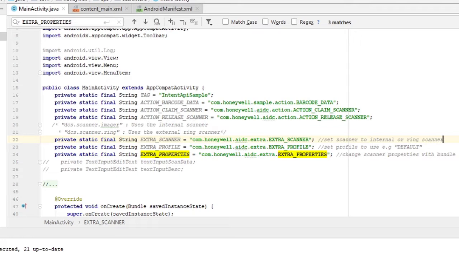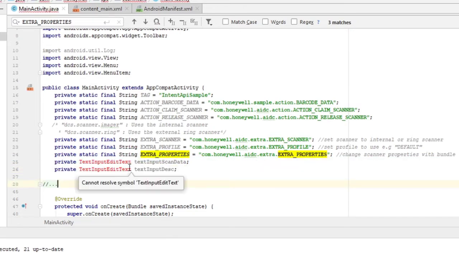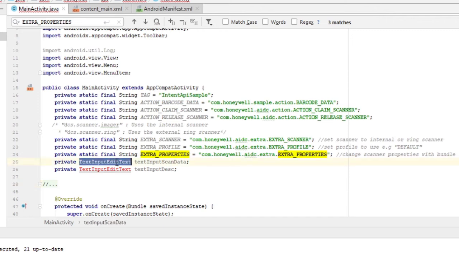Okay, and this one is to set profile. For example, the default is default profile. You can define your own profile in the Honeywell setting, and here is to change the property of that scan property profile. All right, remember we added two text input editing fields inside there. So basically we need to add these two of them here for the definition.